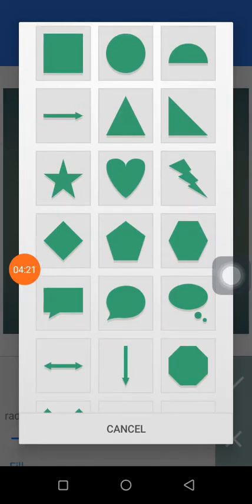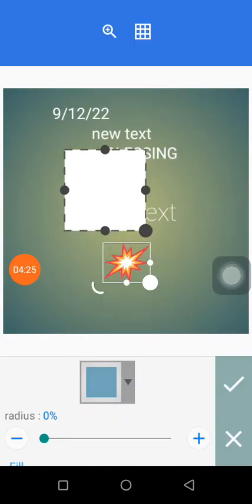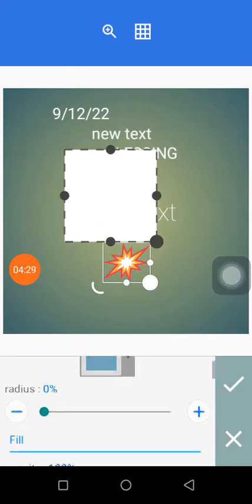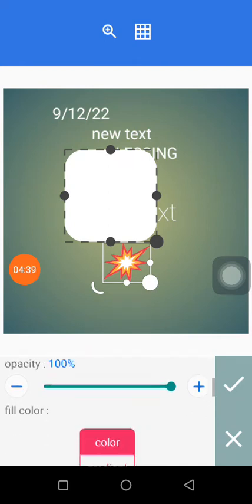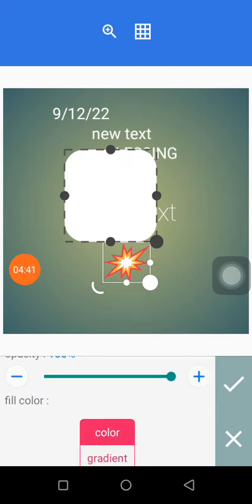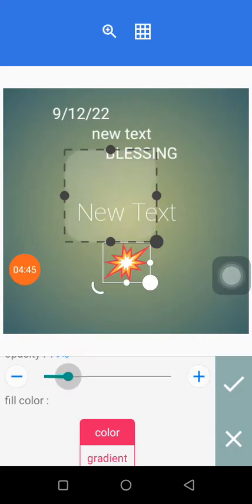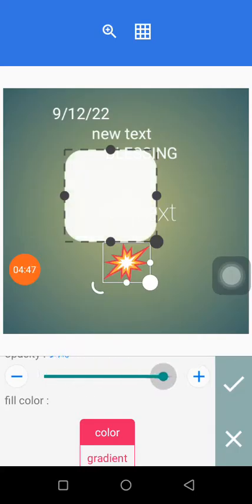Okay, so let's just take the block sign. Now see the block sign here, this is the radius. Maybe you want to reduce it so that it has the reduced shape. Reduce it like this. Now the opacity, maybe you want to reduce the opacity of the shape. Did you see what happened here? You reduce the opacity. Maybe you want something at the background to be showing.